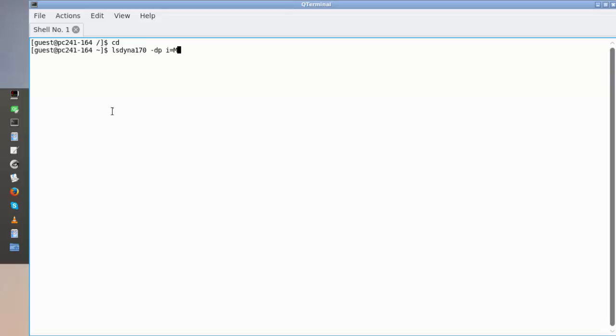I activate the double precision, which you would also have to do if you were running from Mechanical APDL. And then I write my file name, main.k. Once I've checked that everything is correct, I can just hit enter, and the simulation will start running straight away.